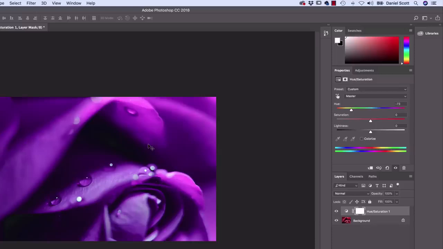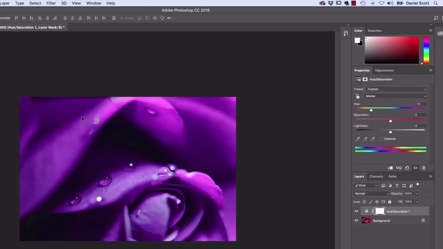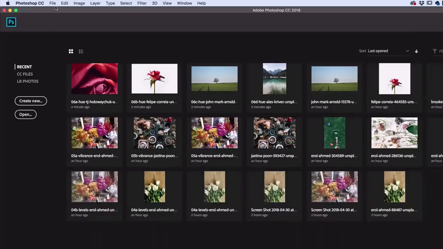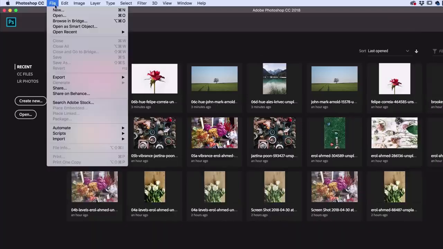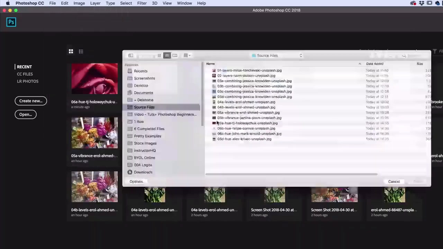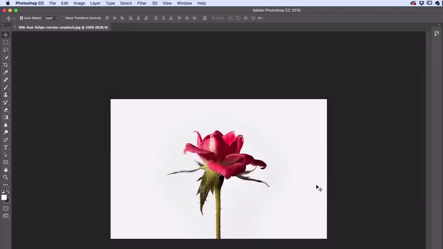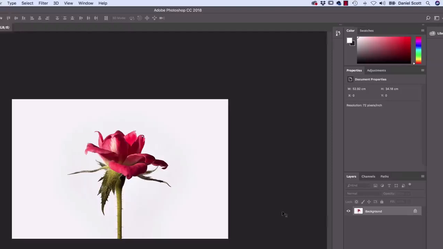Let's close this now and jump into an image that has multiple colors. I'm going to have to use a couple little tricks to adjust that. So let's save and close this one and open up the next file. I'm not going to save mine just because I've done that before. Let's go to File, Open, and let's open up 06B. Okay, and this one here by Felipe. If I pronounce people's names wrong, I'm sorry, I try.